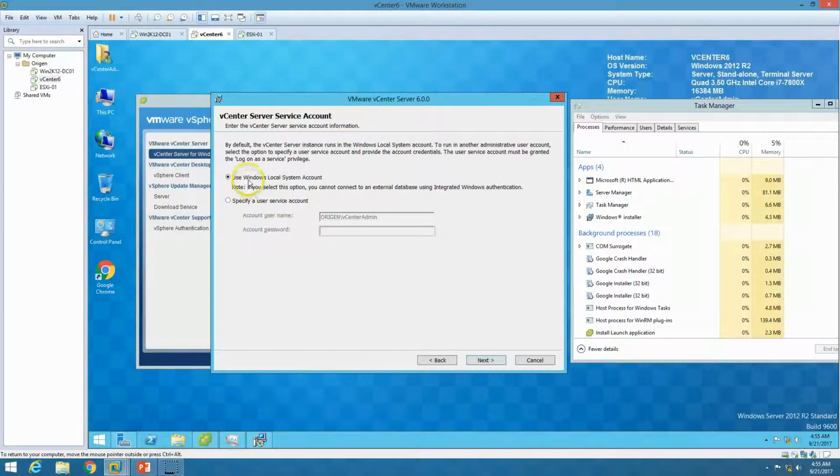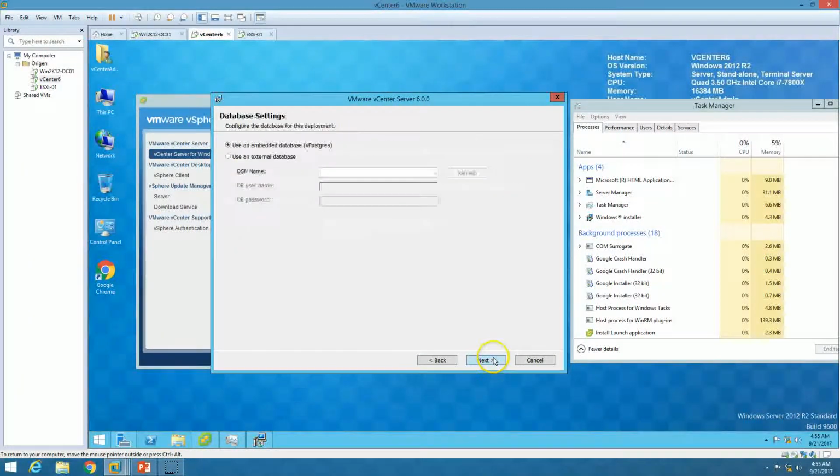Now we have the vCenter service account, so I'm going to run it with the Windows local system account. Click next. You can also define a service account, if you have created a generic service account for vCenter server. We have already created the vCenter infrastructure admin, but we are going to use the local system account. Click next, and we have the database selection here. If you have a SQL database or any other database, you can go ahead and select the external database here.